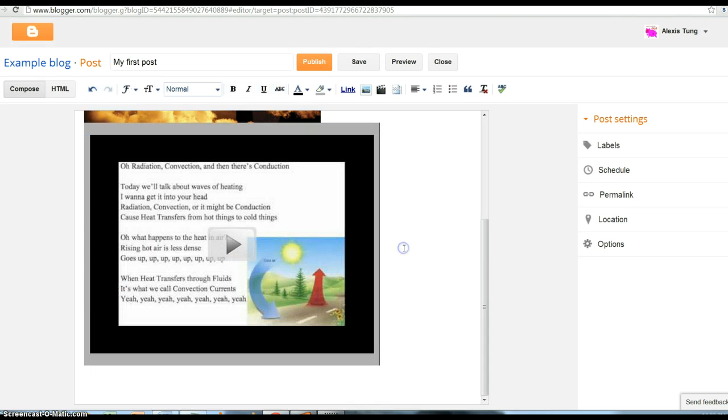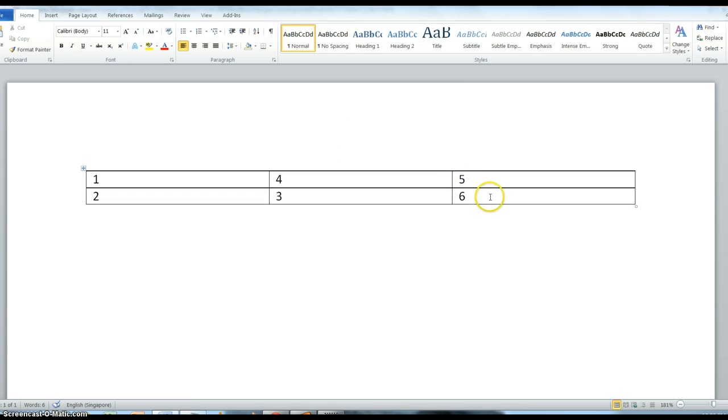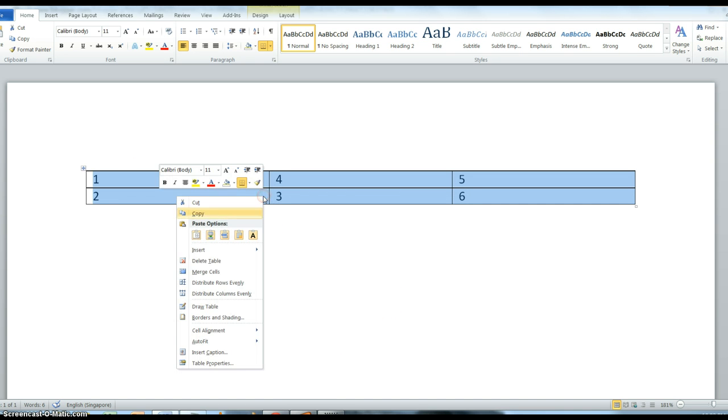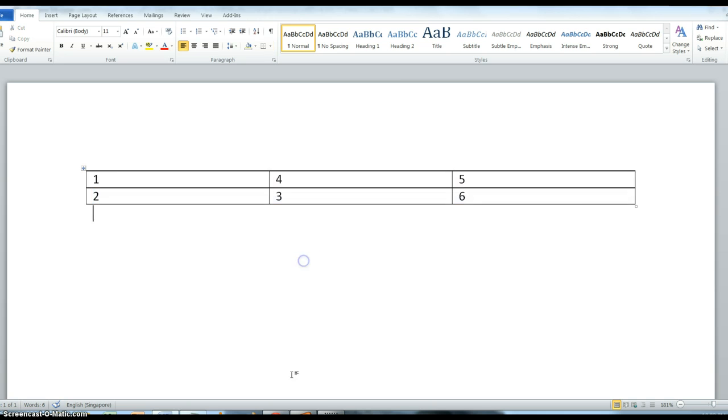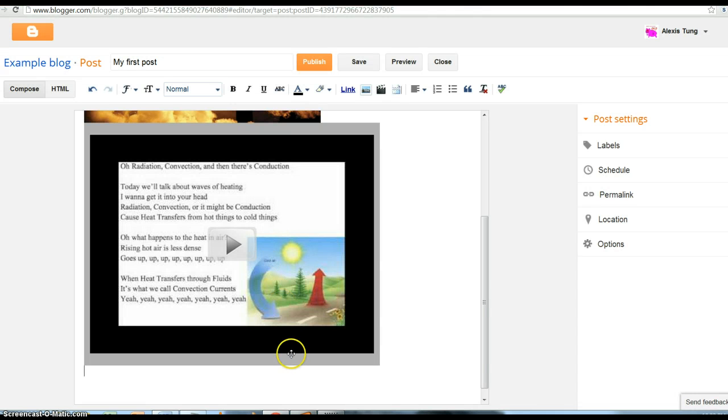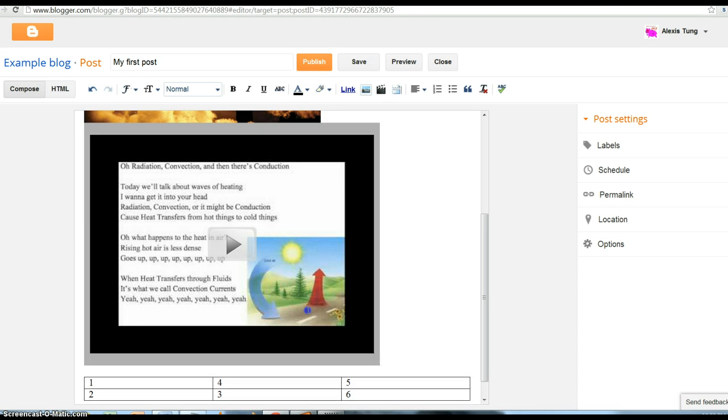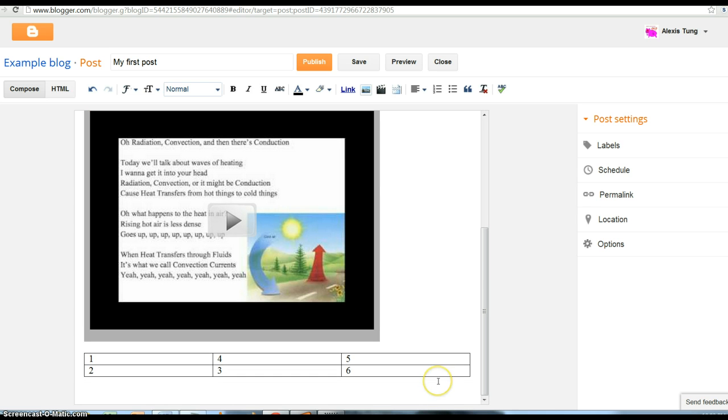Next, how do I create a table inside the blog? All you need to do is go to Word, create a table in Word, copy it, go to Blogger, right click and paste. And you see I can copy and paste the table from Word document into Blogger, which I think is pretty cool.